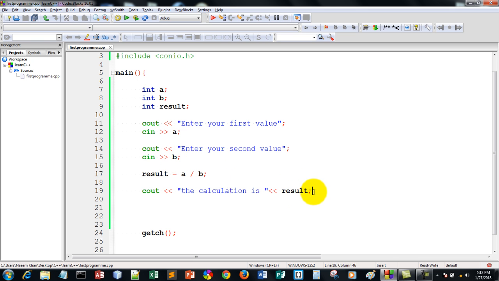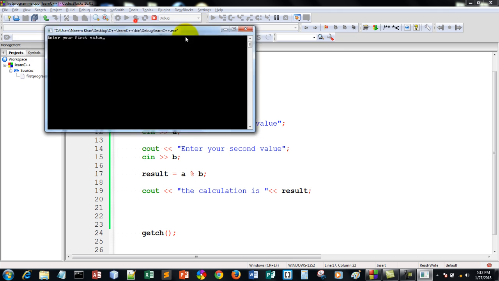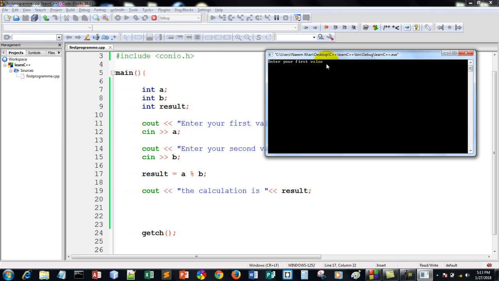By the way, you can use modulus as well. For example, I will type the modulus sign, save this file, and go to the build and run button. I will type 10, and for the second value I type 4. So 4 multiplied by 2 is 8, so the modulus will be 2. The calculation is 2. It is the remainder, so you can call it remainder or modulus.